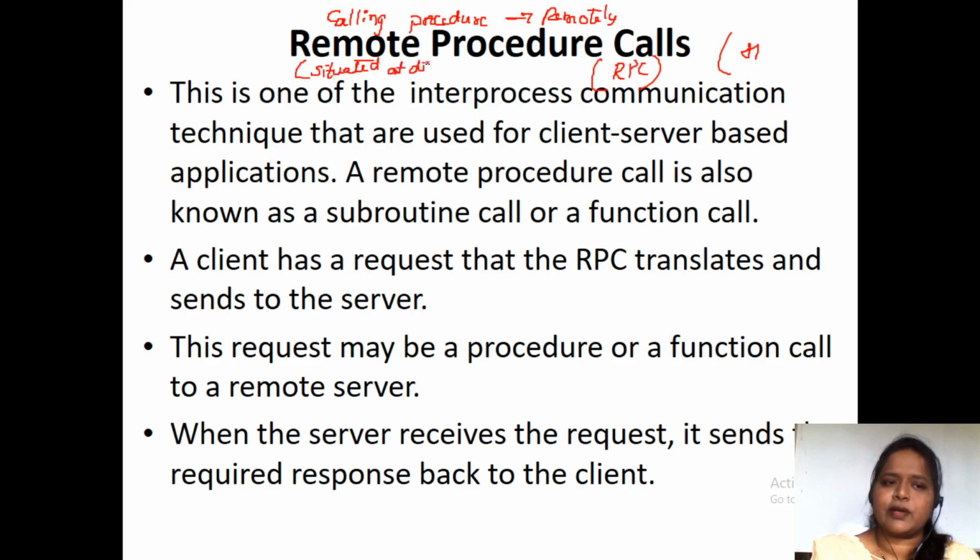Suppose the thing is situated in a different system. In the main function, if you are calling something, it will be in the main function only. But if it is not in the main function, if it is situated in another function, that we call a remote procedure call. Here also, if the thing is situated in another system, we are calling that system. So how are we going to call that system? By making use of a remote procedure call.